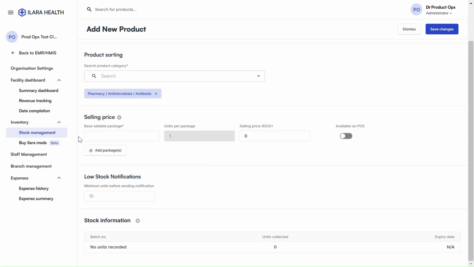The system uses packages, which are different forms that the product exists in that it can be sold at, and we will start by entering the detail for the base sellable package. So this will be the smallest form of that product. So if it's a tablet, we will say tablet, and we will indicate the selling price for that tablet. We will mark it as available on POS to indicate that it's active and that package can be selected at the point of selling that product.